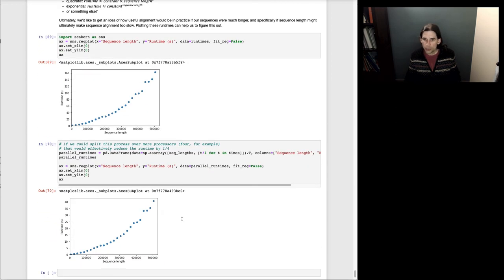Down here, what I did was I computed what the parallel runtimes would be, and so I basically said, if we could effectively reduce the runtime down to a quarter of the original runtime, how would that impact the curve? And so you can see my runtimes are going down much smaller, but of course this curve shape is still exactly the same.